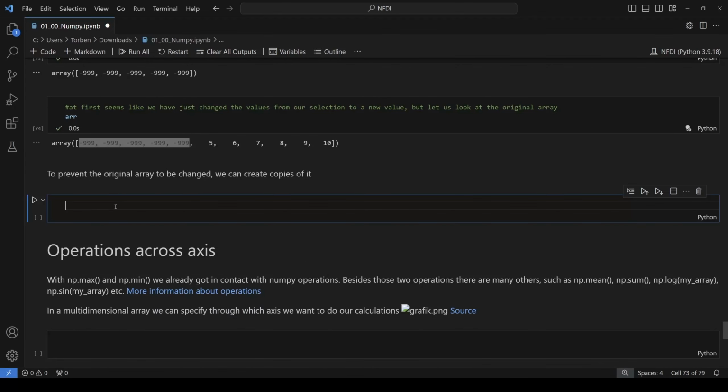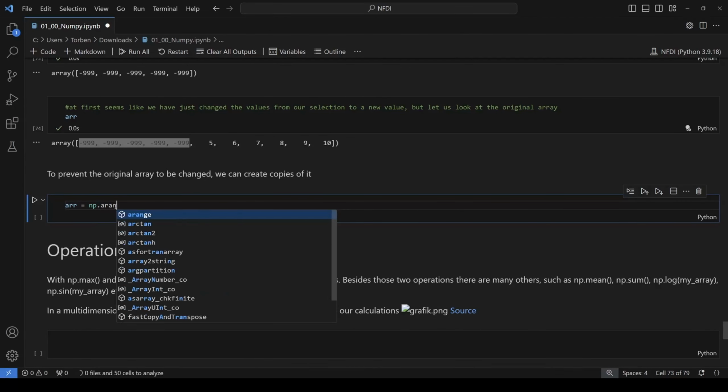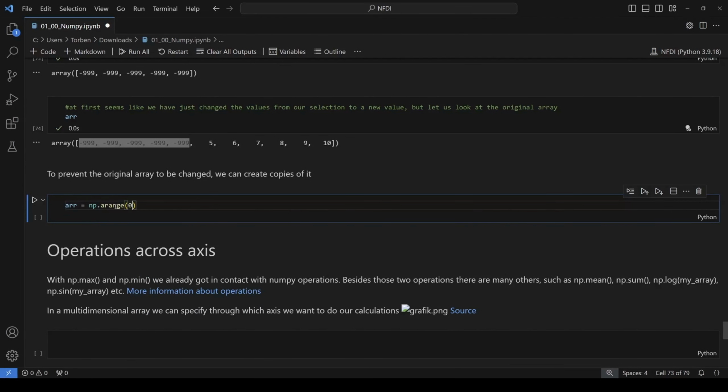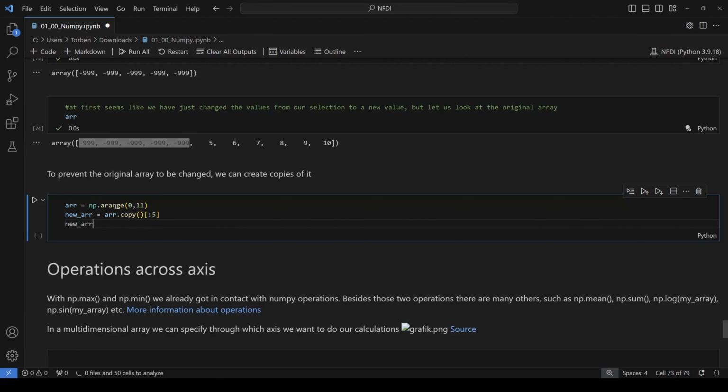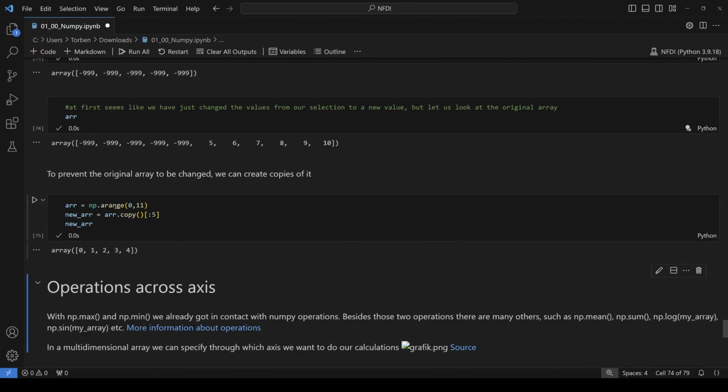This happens because even if I created a new variable for the subset, it was still pointing at its original array. To prevent this, we can make a copy of an array. This way, the original array remains unchanged and you can modify the new array independently.